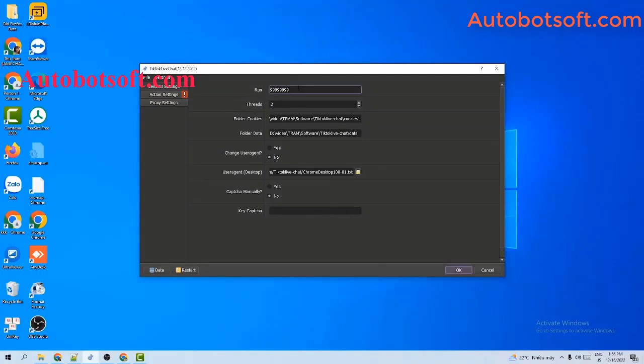The first is Run. This is the number of times that you want the software to run successfully. If you set it at the default, the software will run continuously until you stop it manually. For example, I will put 1000 here. Next is Threads. This is the number of windows that you want to run at the same time. For example, if I put 3 here, 3 windows will be open and 3 views will be added to your TikTok live stream video. You need to provide the number of threads to comply with your computer configuration.